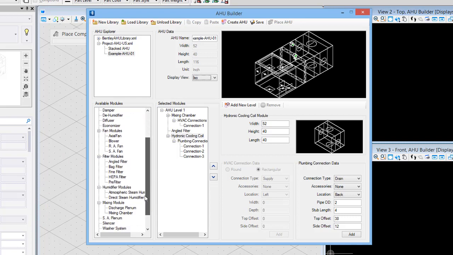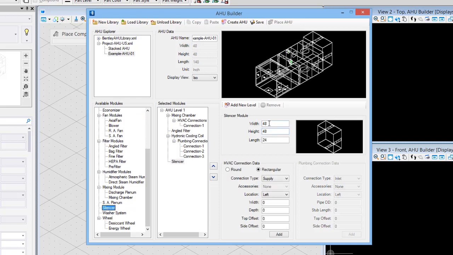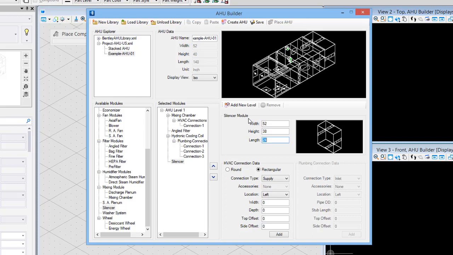I'll double click on it. The size for the silencer, 52, and we'll go with 38 for the height. And then the length will be 18.